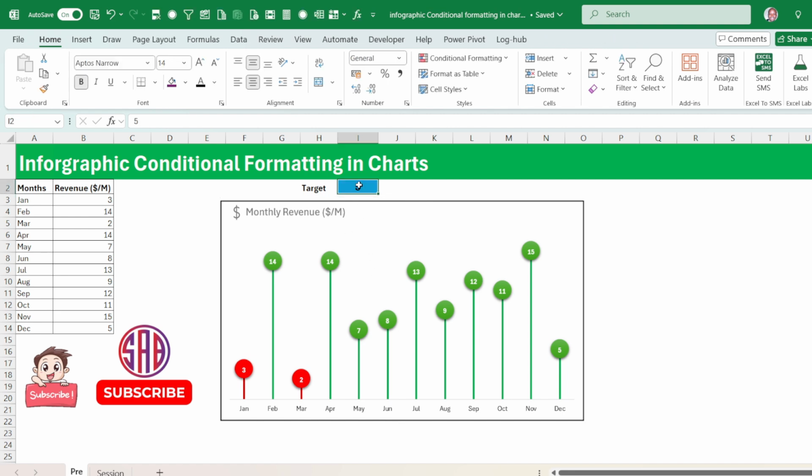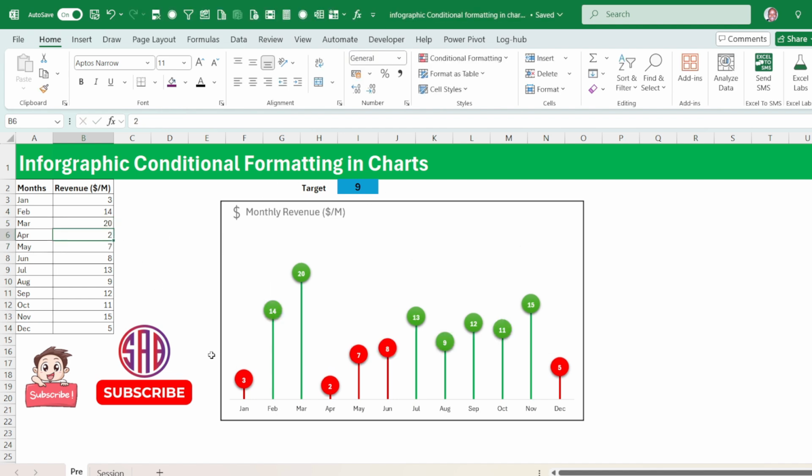So if I change this to 8, you'll see the changes as we go ahead. And even when any of the month changes, let's say to 2, it will automatically pop a red because it is below the target. If I change this back, let's say to 20, you'll see if I change December to 7, it will increase but still remain in red because it is still below the target, which is 9.